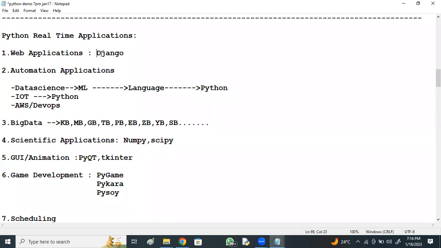I'll be discussing the Django web application creation, and we'll be creating nearly 15 to 20 applications step by step, right? With very less coding, we don't need to write huge code like in other programming languages. Automation applications, Python is mostly used in automation today. You go to total data science, machine learning implementation going on in Python.